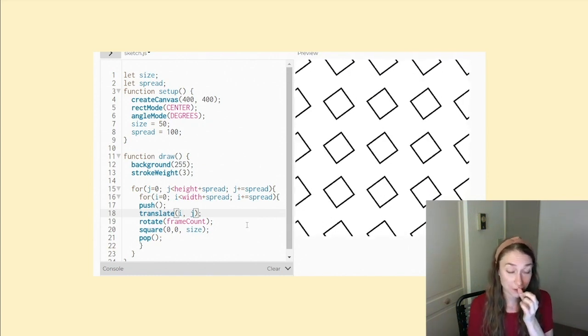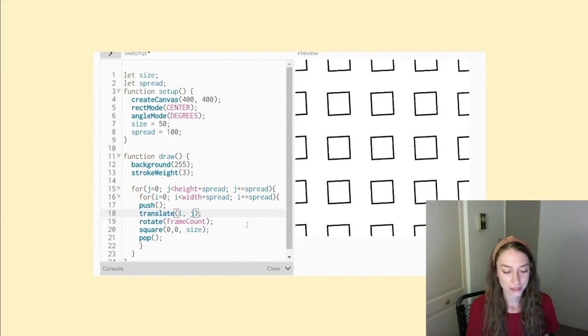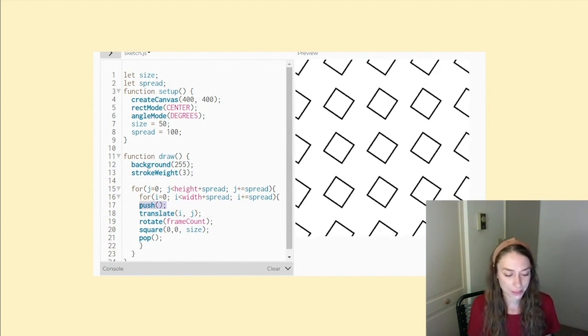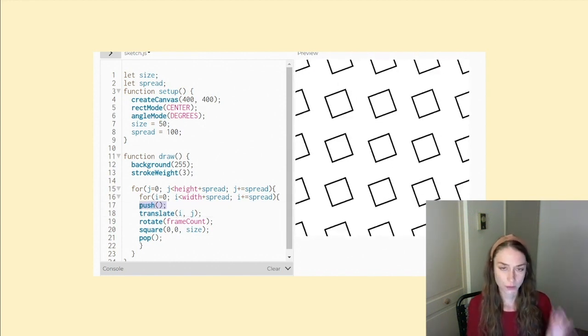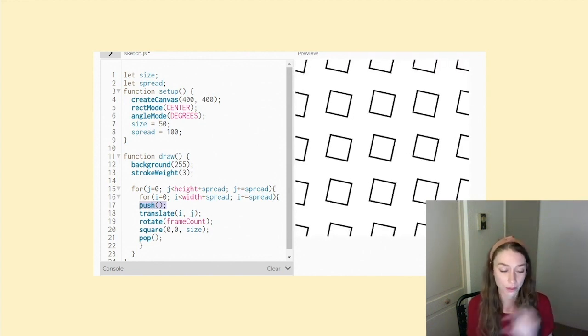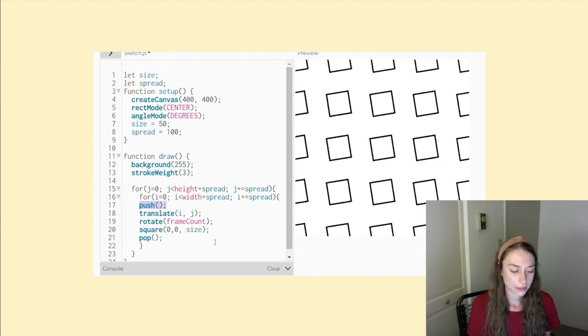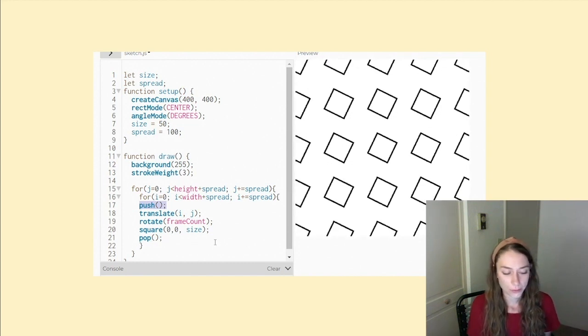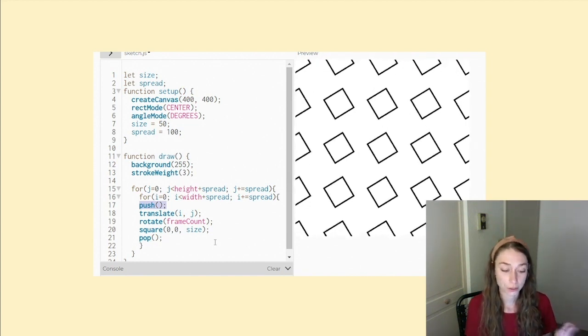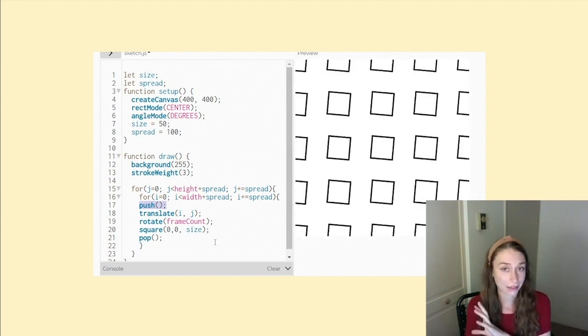Just a reminder, if I removed that push and pop command, things would go completely haywire, and that's because I'd be adding to each movement with the next movement. So translate is an additive command, and we need to make sure that we are starting from 0 and then adding in that I and J each and every time.